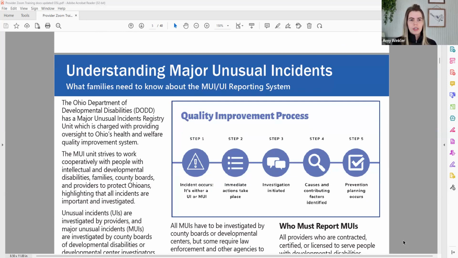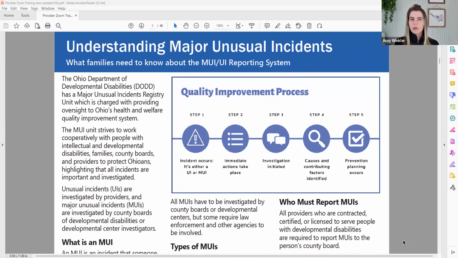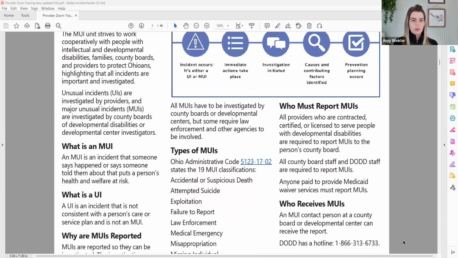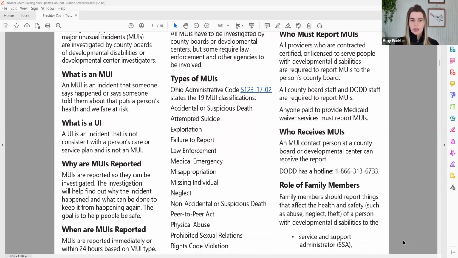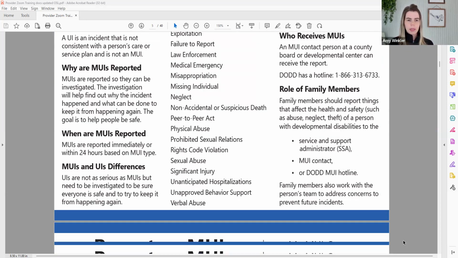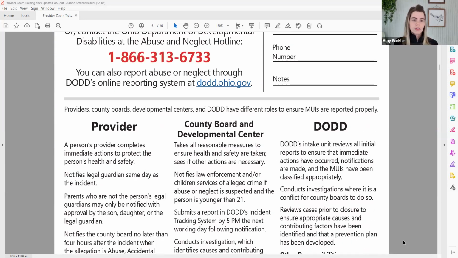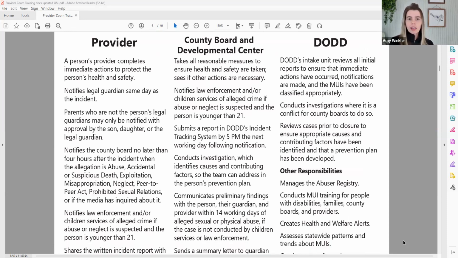Okay, and this sheet does a great job of going more specifically into MUIs. As we scroll through, we'll focus on the provider section down a couple pages. It's a great snapshot of that process, what that looks like.